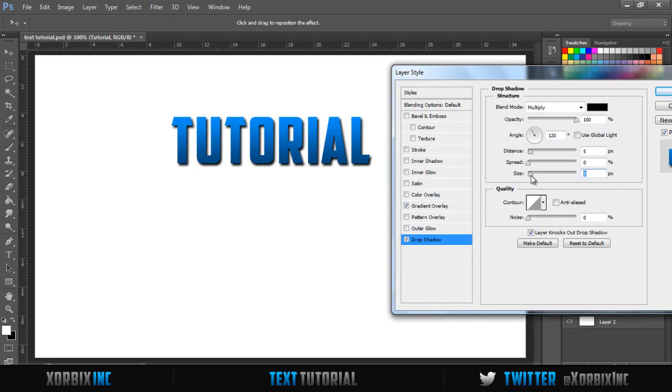Now the size, obviously as you increase the size, the shadow will increase. The lower you have it, the more it stands out. I'll always have it on around, I'd say, 3. 3 is a nice size to have it on.